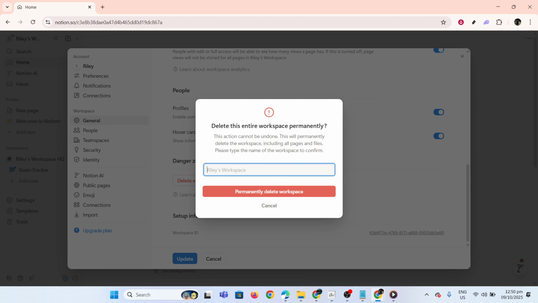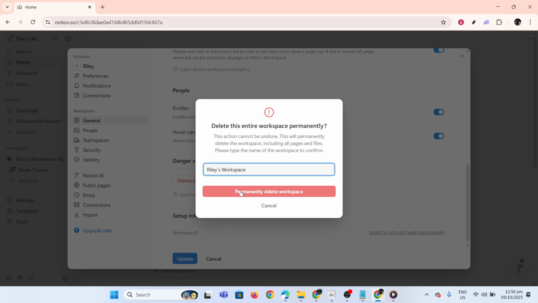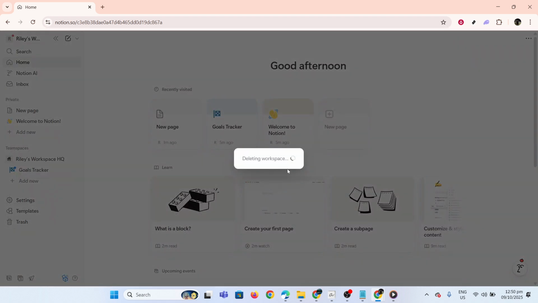Click on Delete Entire Workspace to initiate the deletion process. This will prompt a confirmation step because once a workspace is deleted, all the information contained within it is permanently erased. To confirm the deletion, you'll need to type the name of your workspace if prompted. This is a security measure to ensure you are intentionally deleting and not doing so by mistake. After typing in the workspace name, you'll need to click on the Delete button to finalize the deletion.